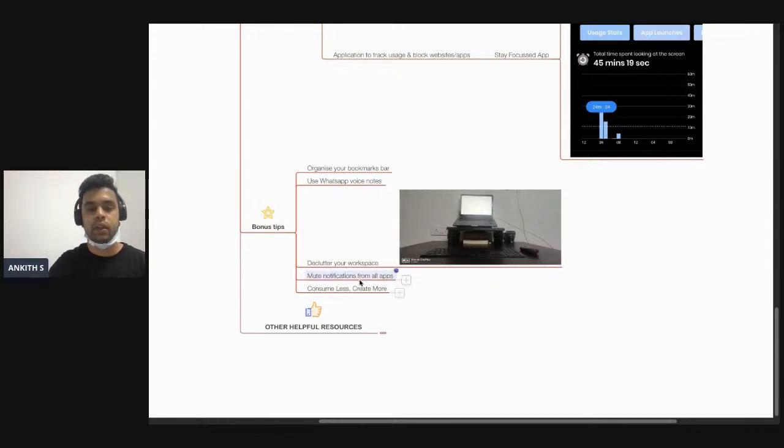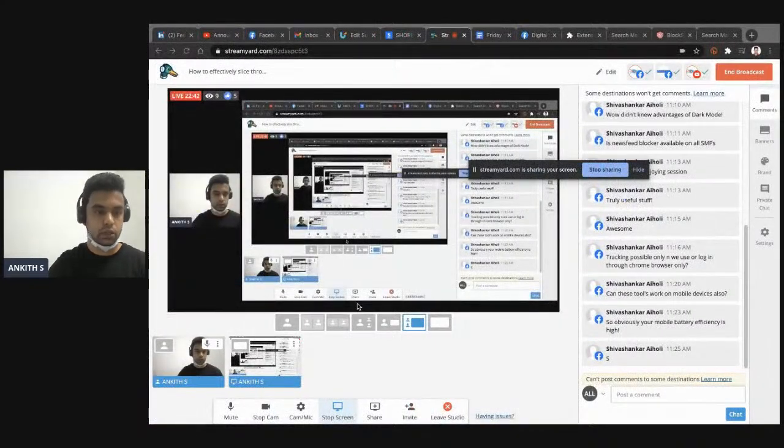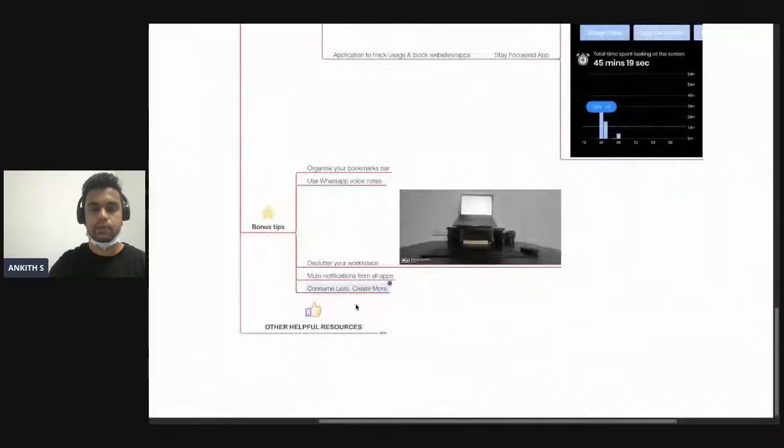One more thing is you can mute all your notifications, right? Notifications are basically like a drug. They give you that dopamine hit. So just eliminate them and mute all the applications. And then one more tip for you is to consume less and create more. As I told you, it's physically impossible to consume all the content which is out there. You'll just end up with a brain drain. Rather than that, consume less and execute more.